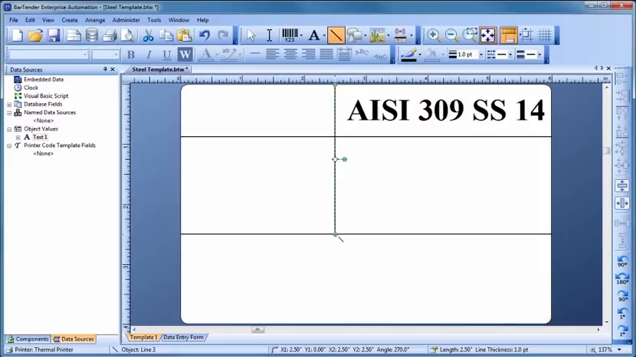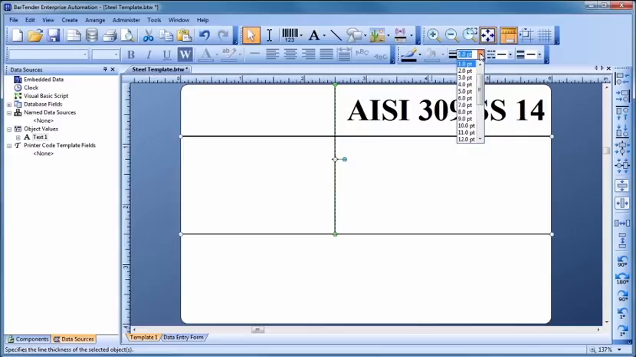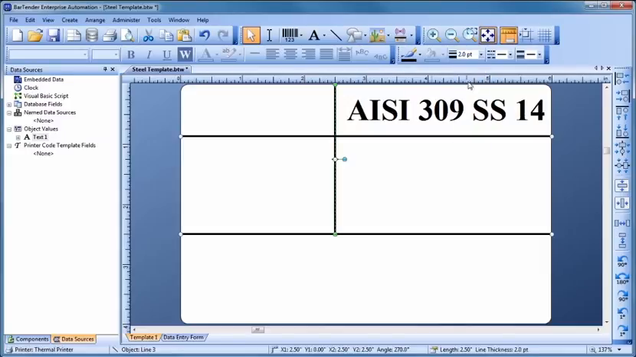To make changes to multiple objects at once, hold down the Control key while clicking on each object to select them. Let's use the Line and Shape toolbar to adjust the line thickness to meet our needs. Whether it is easier to draw lines early or late in the design process depends both on personal preference and your template design.